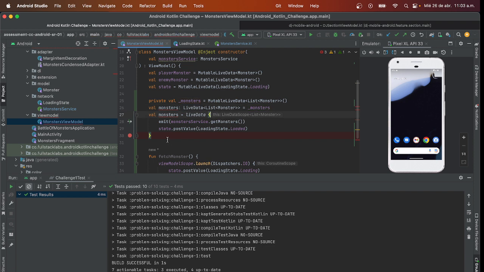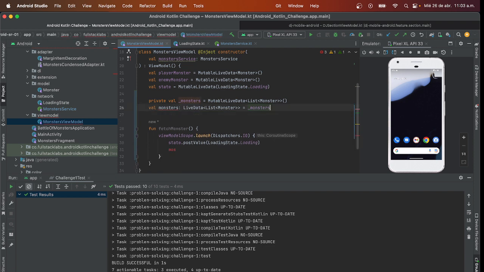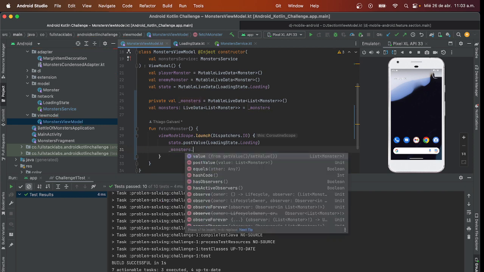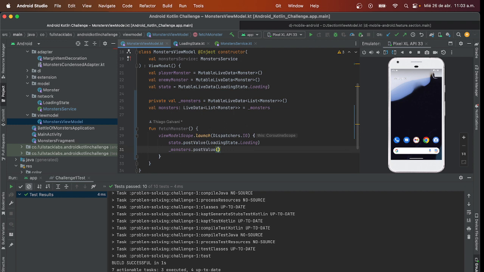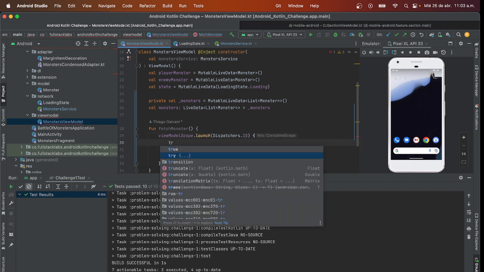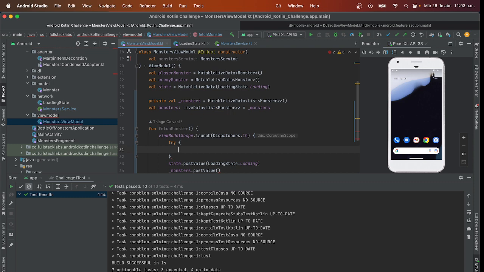And let's delete this because we are creating a new function with this. And let's assign the monster list to this function. Actually, we should put this in a try catch because probably we can get an error, and we would like to catch that error.